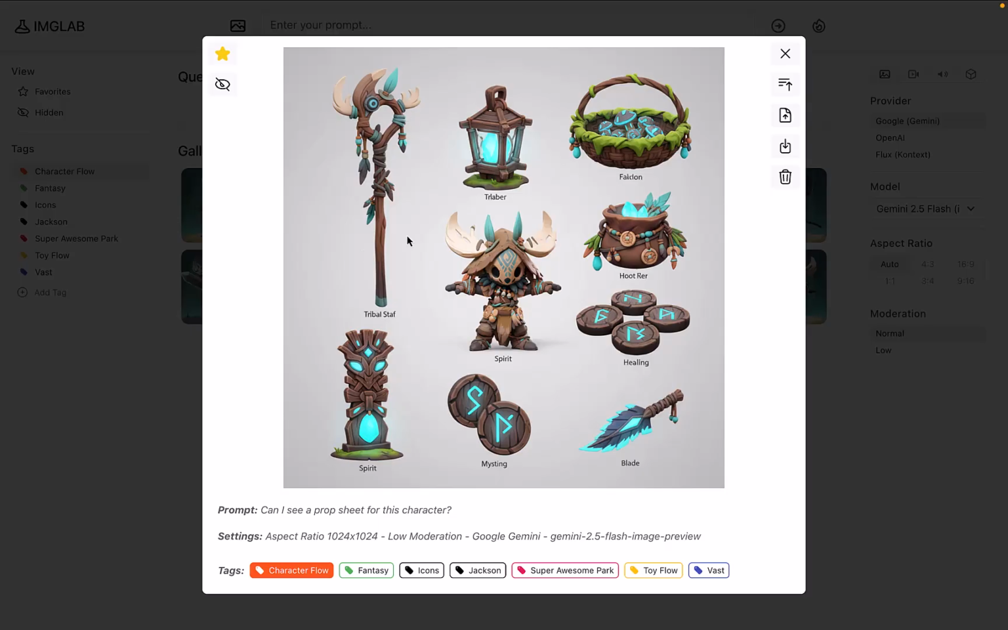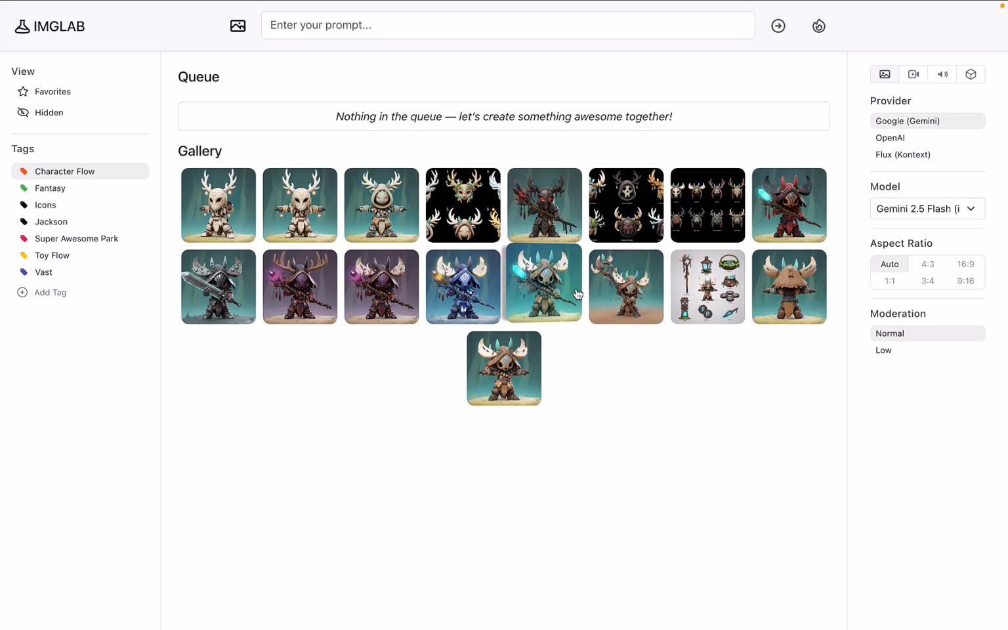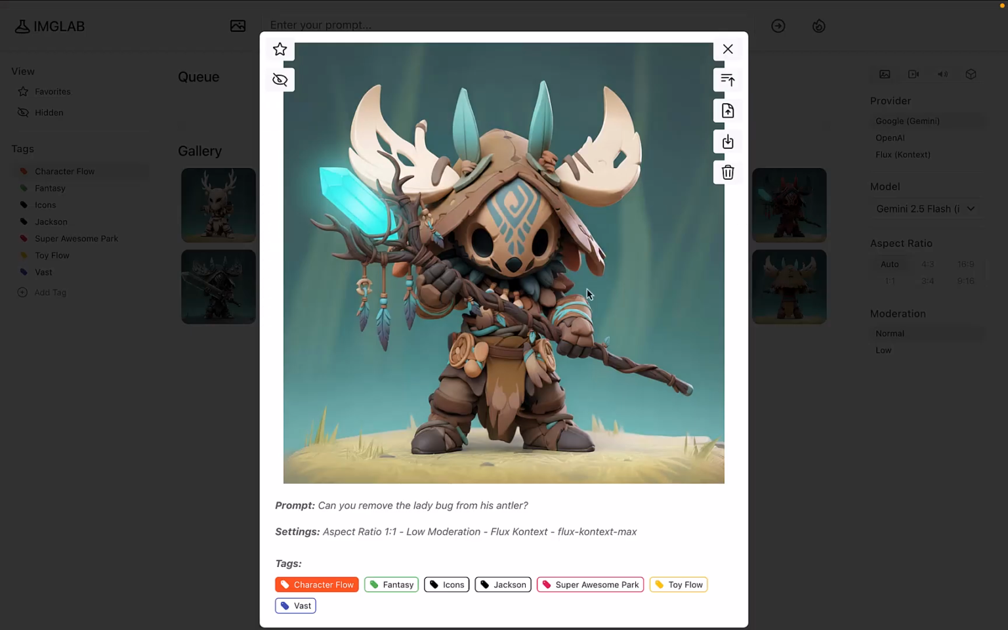So then I gave it the original image and then this prop sheet. And I said, hey, can you render this character from the first image, holding the staff from the second image, and then put him into a dynamic pose? So here you can see that our little forest shaman guy is now holding the staff, which I thought was really awesome. And I've not seen that yet in a model handle it so well and look so true to the original form.